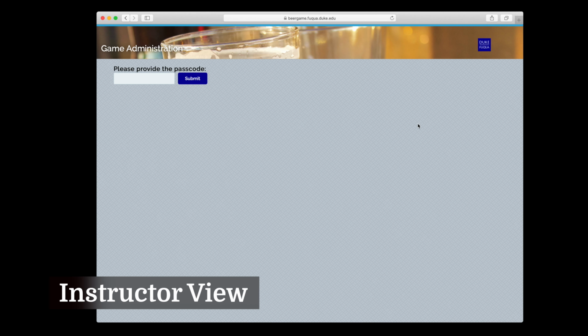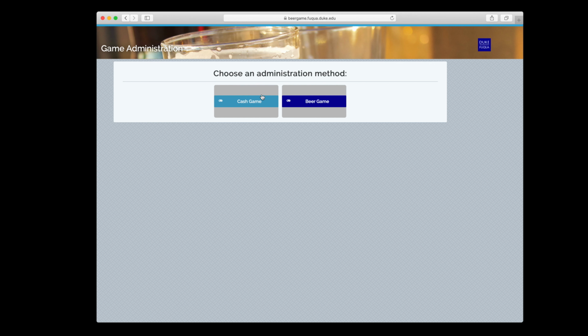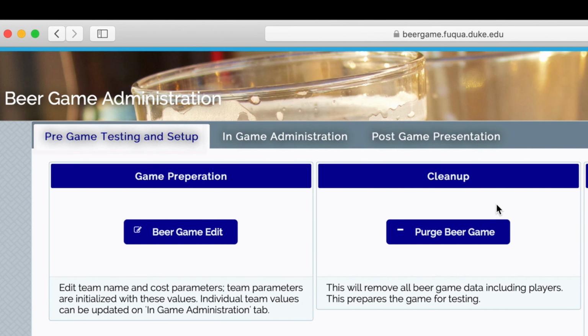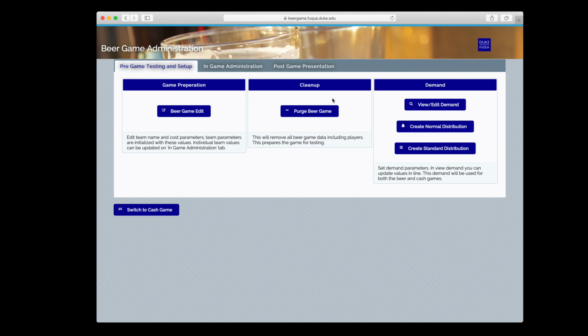For the instructor, you will be provided with a passcode. After you put in the passcode, you will be asked to choose one of the games. If you play the standard beer game, click Beer Game. As you can see, the instructor manual is composed of 3 tabs: Pre-game, In-game, and Post-game. For those who want to just play the standard beer game, you do not have to worry about all of these buttons here, but some of you might want to change the system parameters. For example, you could change the demand or create a normal distribution, but for now, let's just play everything by default.